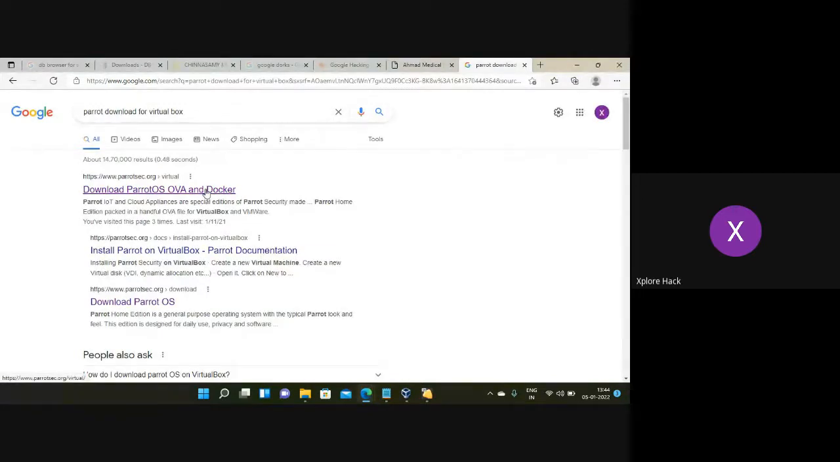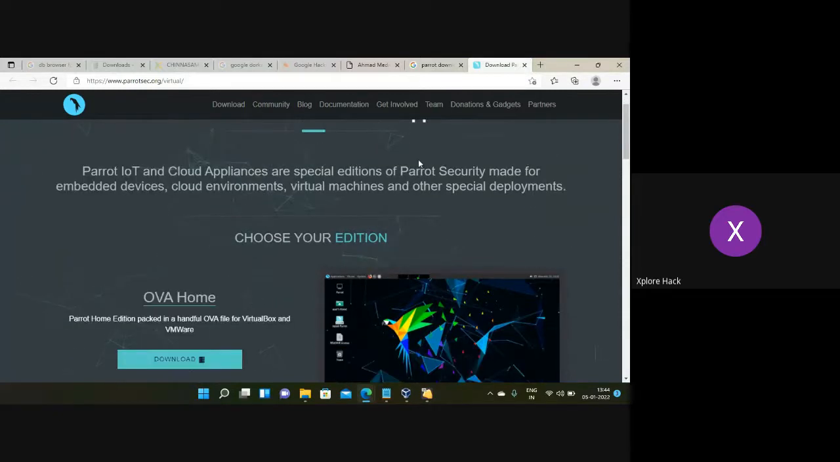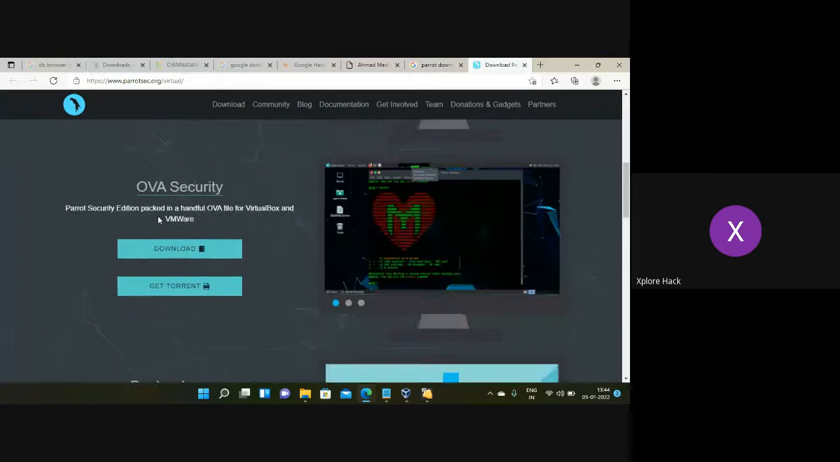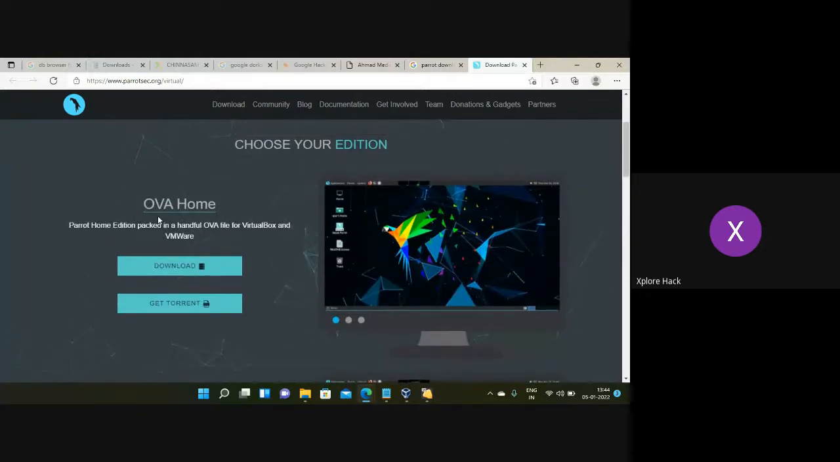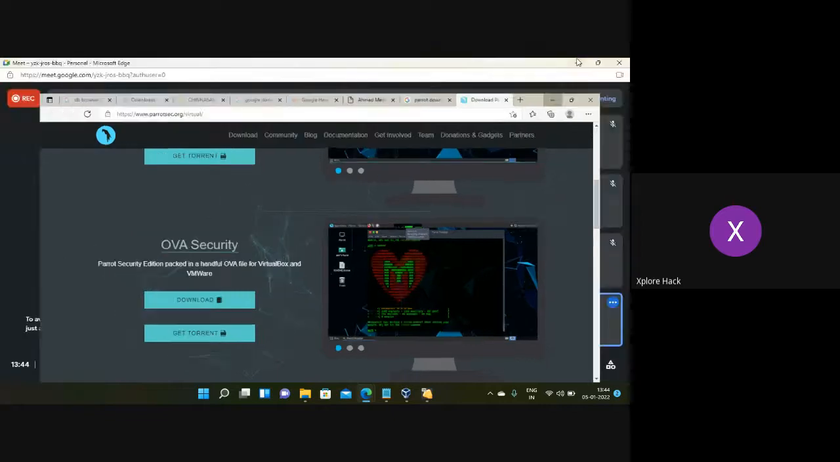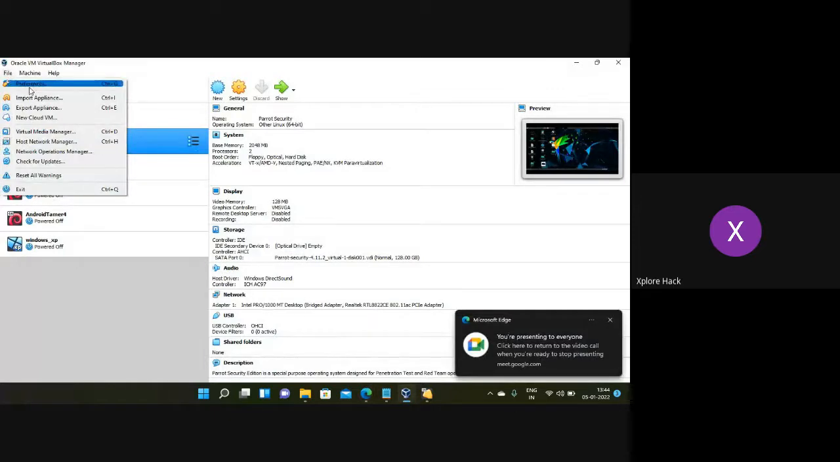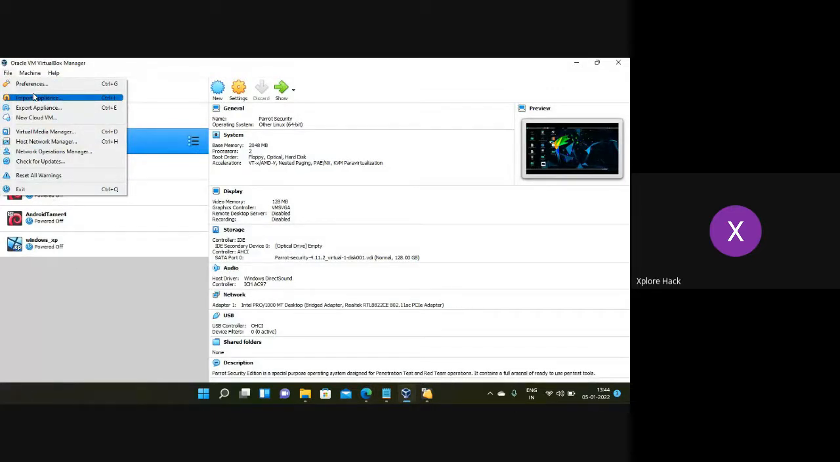You need to search in this way to download Parrot OS. Since I am using VirtualBox in my machine, I need to download the Parrot OS with the extension .ova. Okay, so we have two different OS versions. One is OVA Home, and another one is OVA Security. You need to download this OVA Security, and after downloading this, you can install the OS file in VirtualBox. To install this OS in VirtualBox, you need to find this option, Import Appliance.